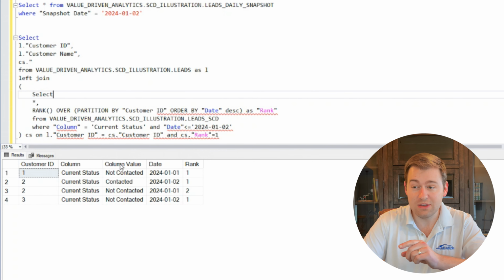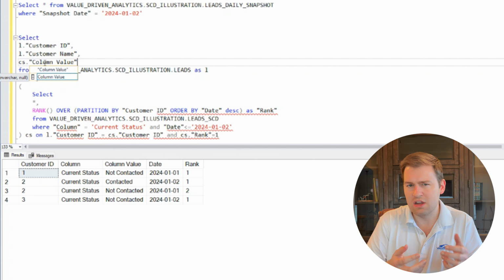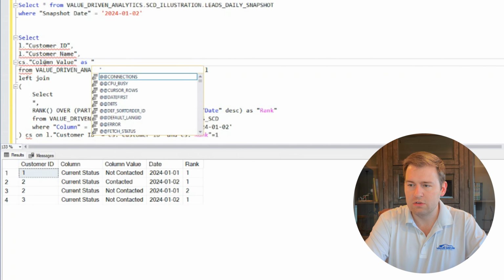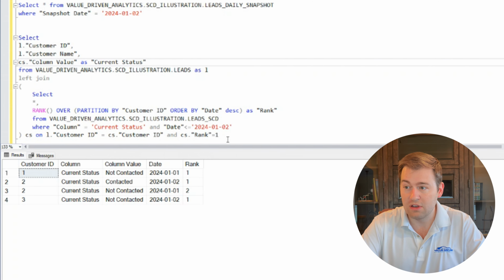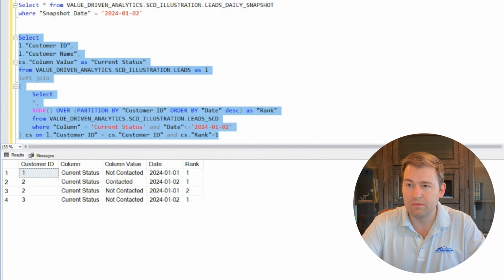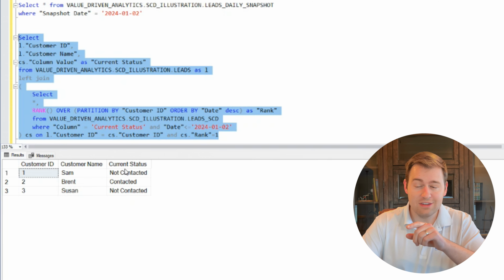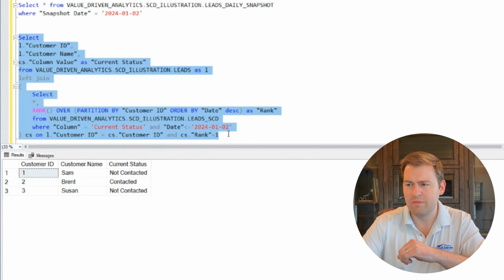The column value column is what's going to have what we ultimately want to use for this recreated version of current status as of January 2nd. We'll just give it the same name, current status. Well, let's take a look at this query so far. All right, well, we still have one row per lead, so that's good. And then we'll check this current status against our snapshot table and see how it compares eventually as well.